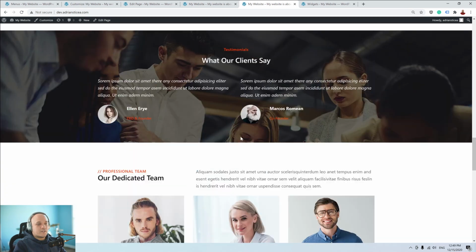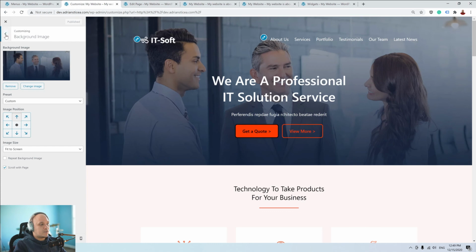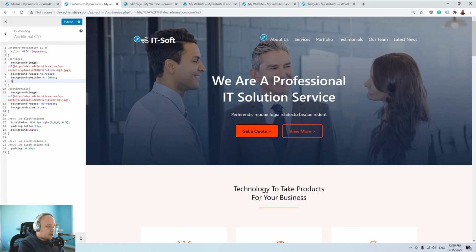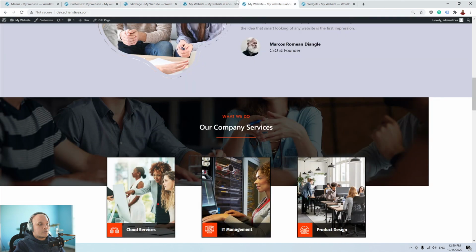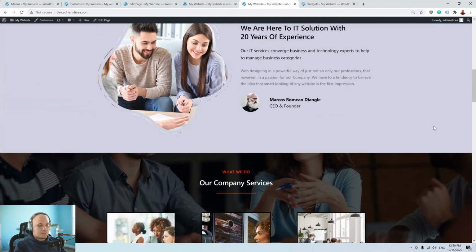Okay, so first let's fix this issue. So go back to customize and additional CSS, and there was the services one. Okay, so I had to create a background size and cover, just to cover the whole section there. And yeah, I hit publish and refresh the page. Yes, and now it's fixed.